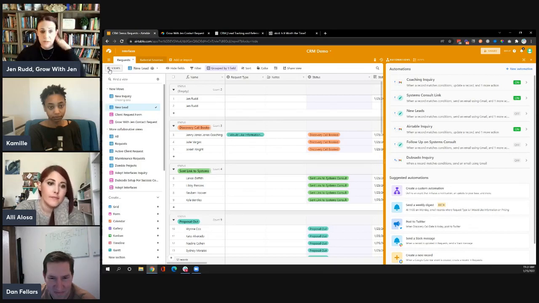So the same thing with the systems consult. Once they book, it'll update here. It'll copy my list of things that they have to fill out before the systems consult, send them the information in the file, and then send them a link to book their systems consult. So it's all very straightforward, and it saves me a lot of time onboarding new clients.